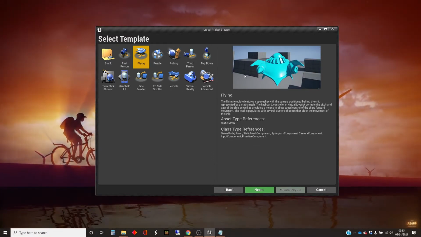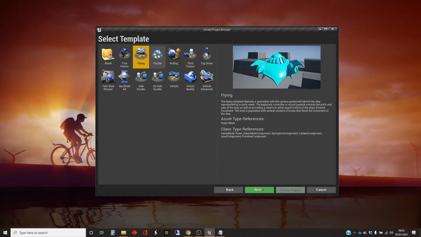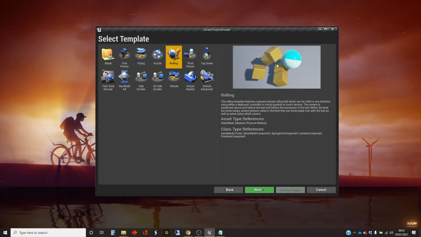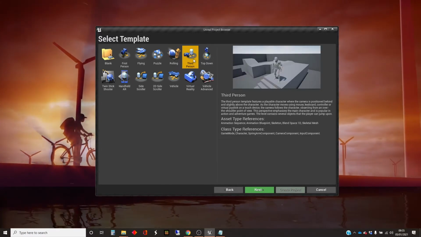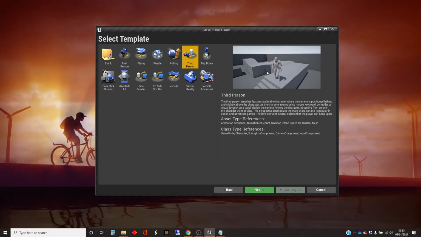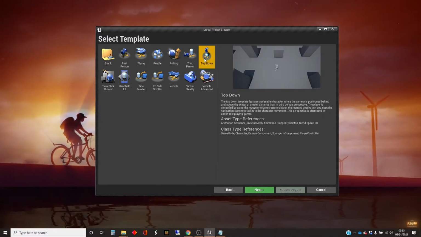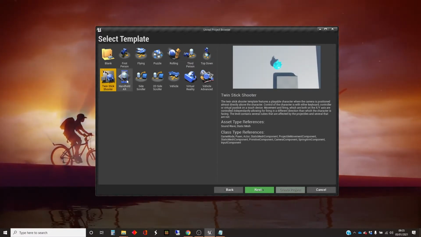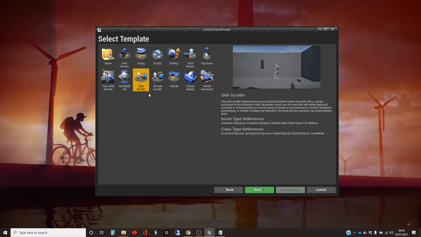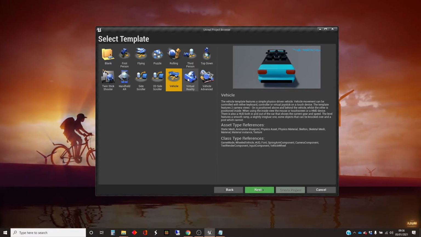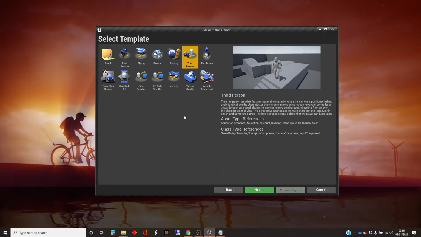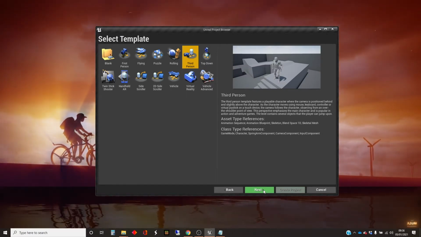There's a flying template. You can look at the information on these. There's a puzzle kind of game template. There's a rolling, which is a physics based game template. There's the third-person template, which is the one that I often use for experimentation. It's quite a common one to use. I'll just quickly flick through the rest: the top-down template, twin stick shooter, handheld AR, so that's augmented reality, side scroller, 2D side scroller, vehicle, VR, and an advanced vehicle one. So I'm going to go and use the third-person template and click next.